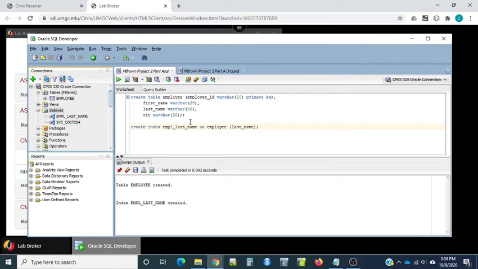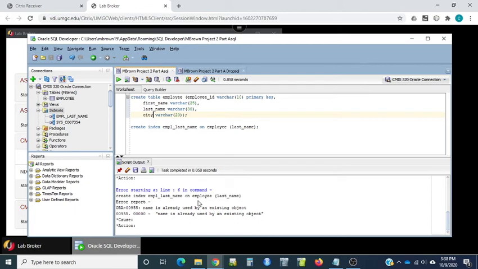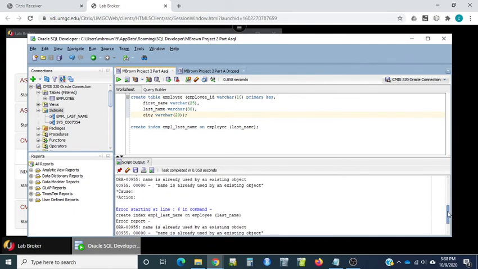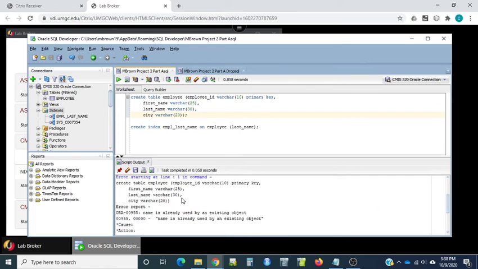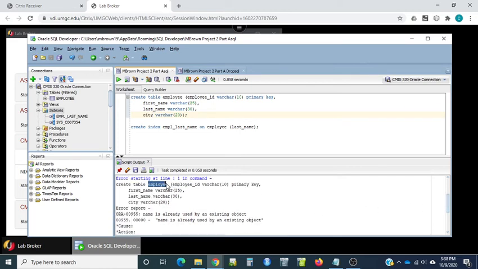But in doing this, I realized I made a mistake. I spelled city wrong, or maybe I got an error. So now I need to fix it. So I fix it, and now I'm going to run the script, and I get errors. But what happened? My script I thought was pretty good. Well, what happened is I already had a table called employee. So when I fixed the script and ran it again, it says, this stuff already exists.